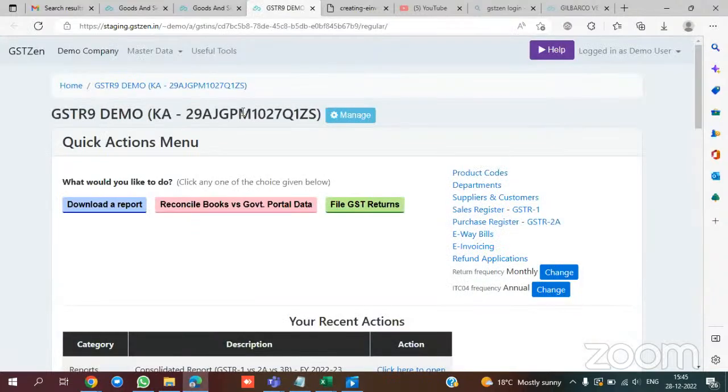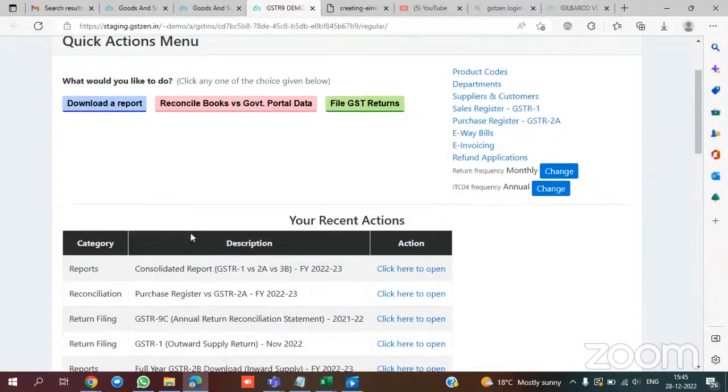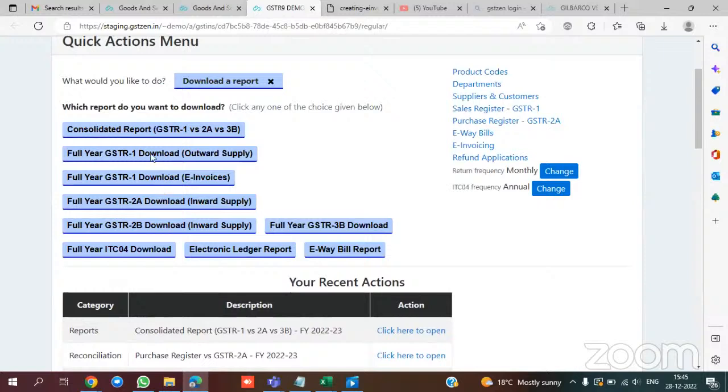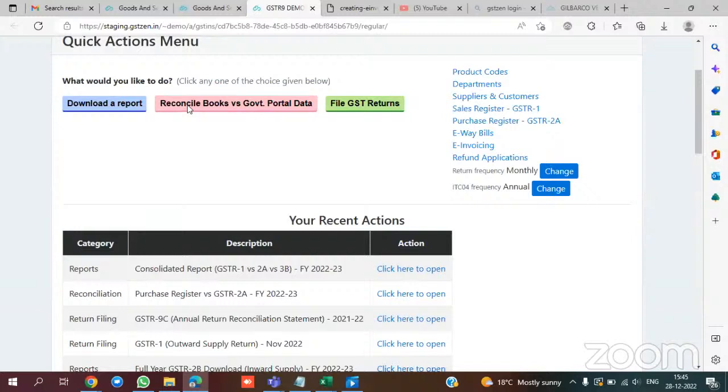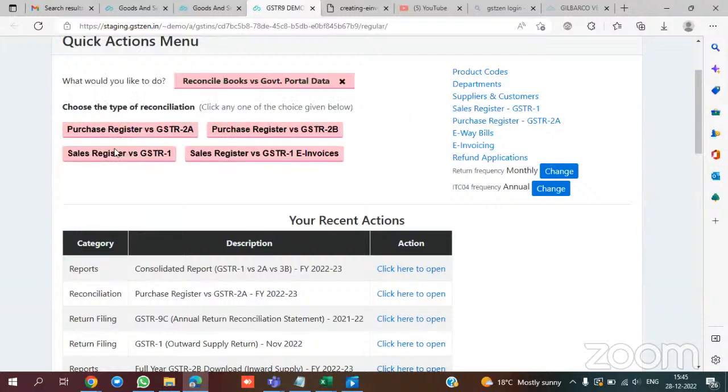Once you open the GST number, this will be the quick actions menu where you can find all the functions. You can download various reports. You have your GSTR1, 2A, 2B, 3B. You can get a comparison report wherein a comparison between GSTR1, 2A, and 3B is given, as well as a comparison of these returns with the books of accounts. Then if you are looking for reconciliation reports, you have purchase register with 2A, purchase register with GSTR 2B, sales register and GSTR1, as well as comparison with e-invoices.